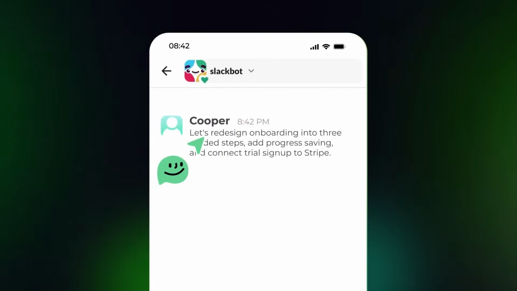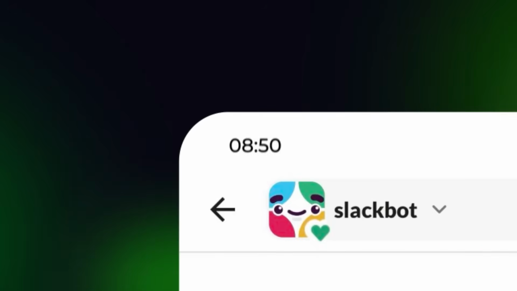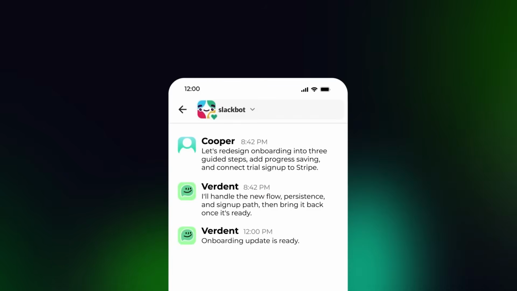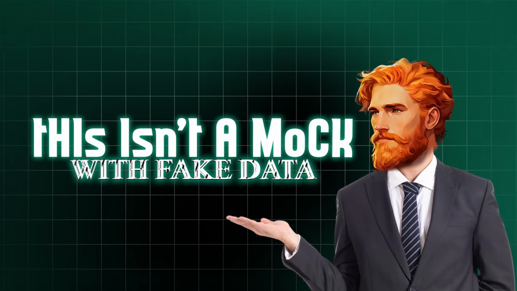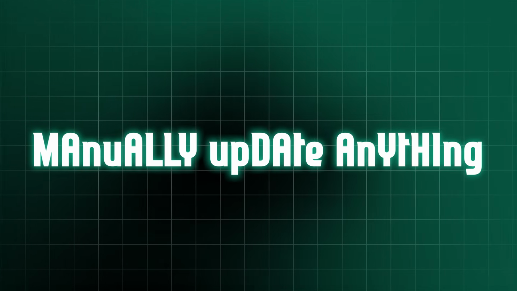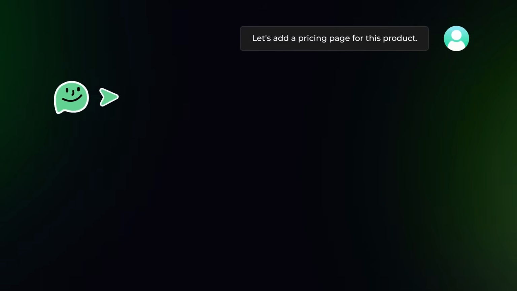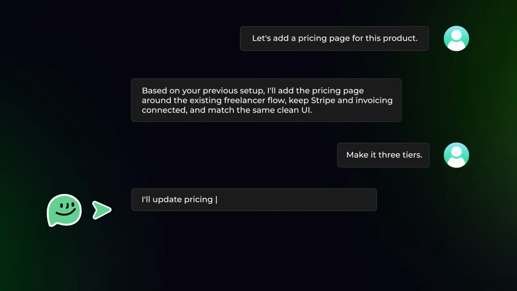One feature that really surprised me is Verdent Manager. You can connect it with Slack, Telegram, or your communication tools. And whenever you need a change, you simply send the instruction there. You do not need to open your PC, write commands, or manually update anything. Just explain the change, and the Verdent Manager starts working on it automatically.